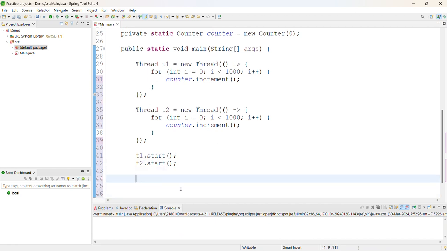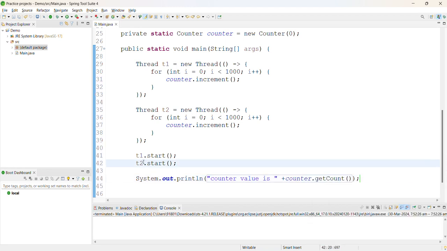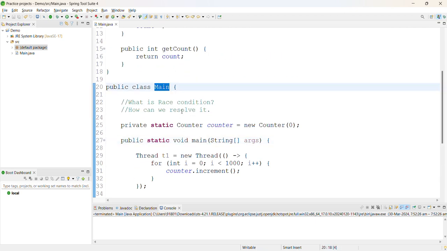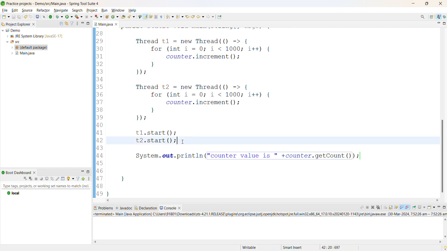Fine. So now I want to print: counter value is counter.getCount, right? Here if you observe one thing, the main method, the main class, is also one thread that will be created. So 3 threads will be there.